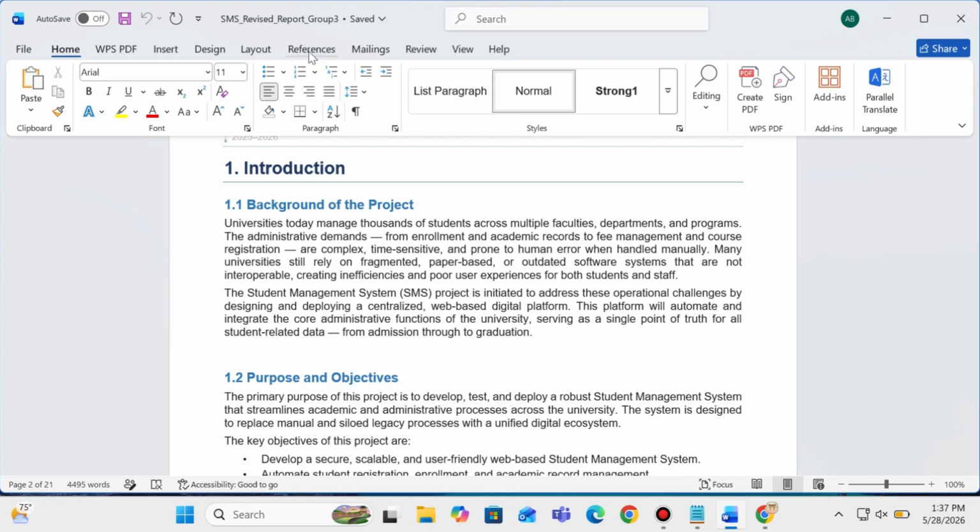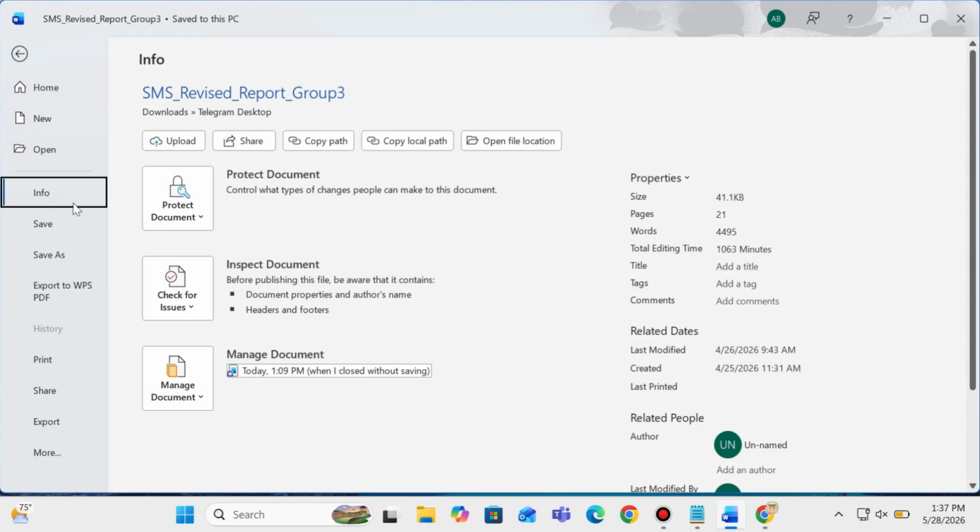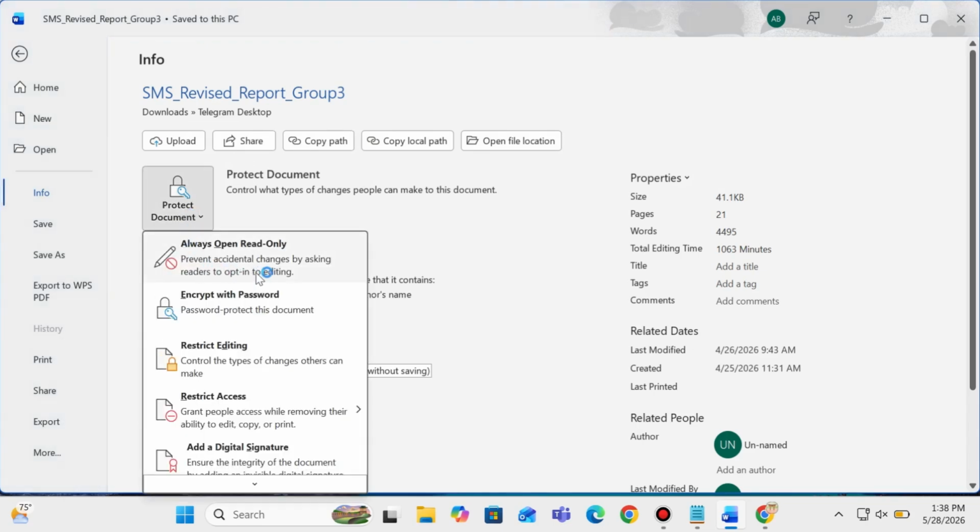The first thing is to open Microsoft Word on your computer and open the document you want to protect. Once your document is open, click on the File tab located in the top left corner of the screen. In the File menu, select Info from the left sidebar. On the Info page, look for the Protect Document button and click on it. A drop-down menu will appear with different protection options.